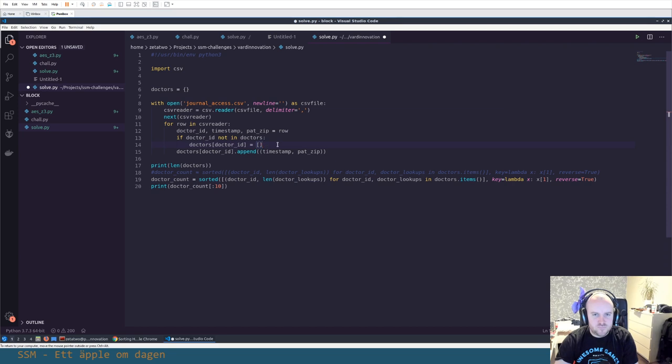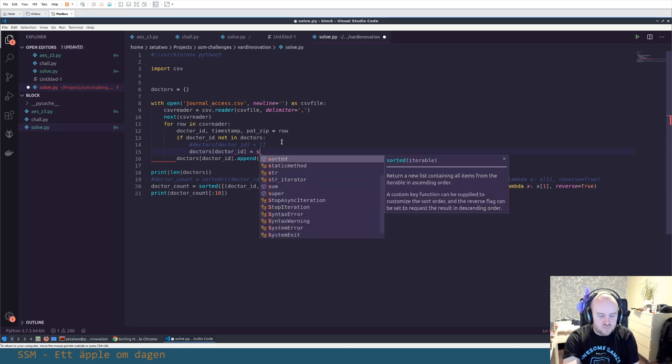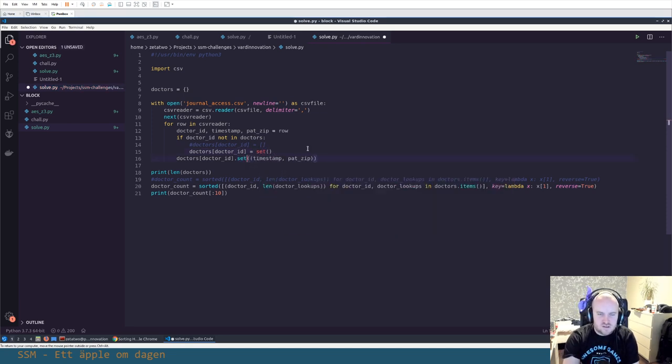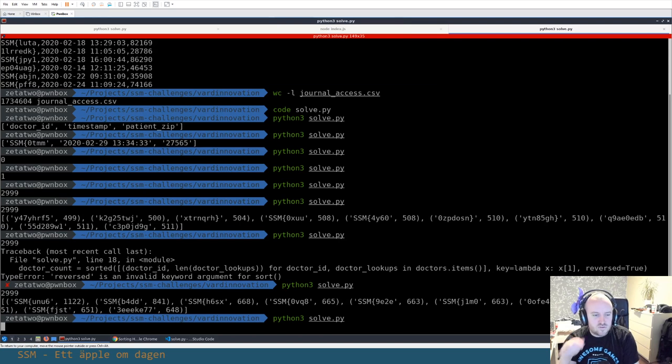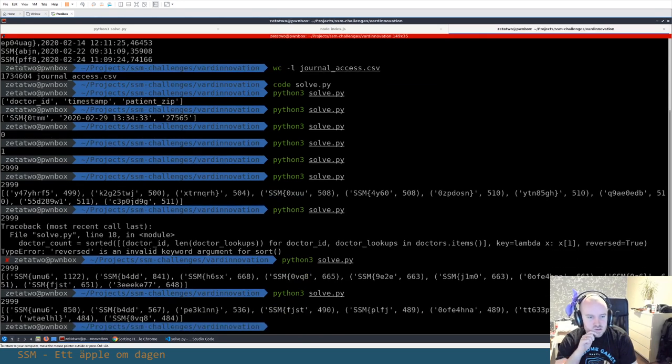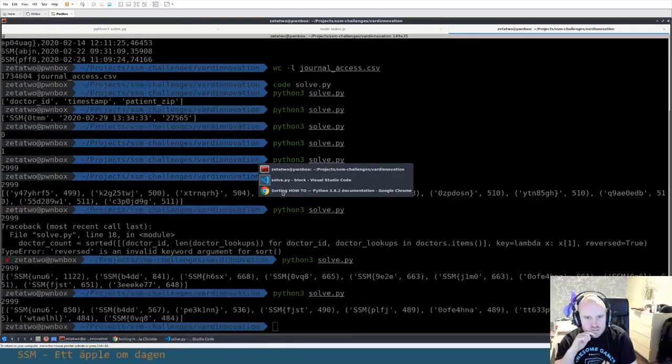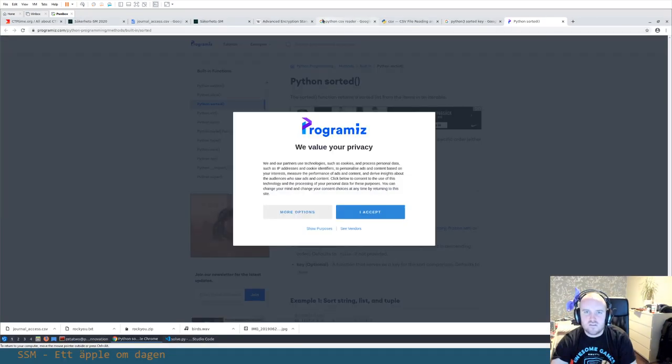So instead of making a list for each doctor, we make a set, and to this set we just add the zip code, and then we do just the number of different unique zip codes. Seems to be roughly the same doctors. Let's see if there's anything again in the description.